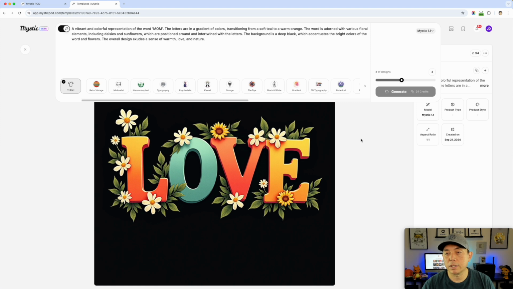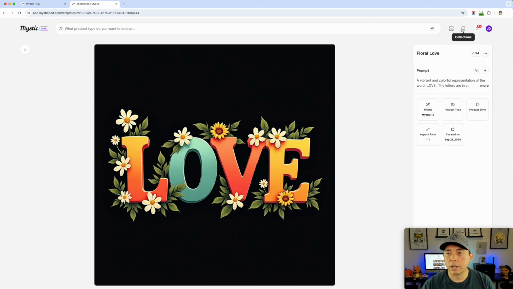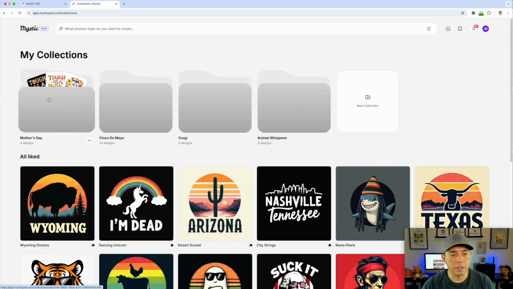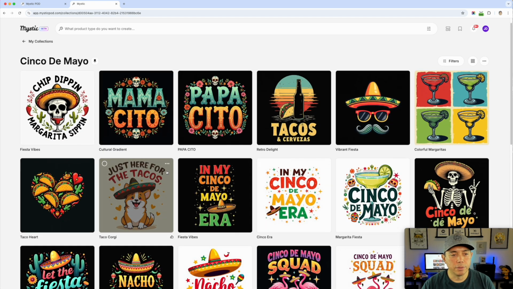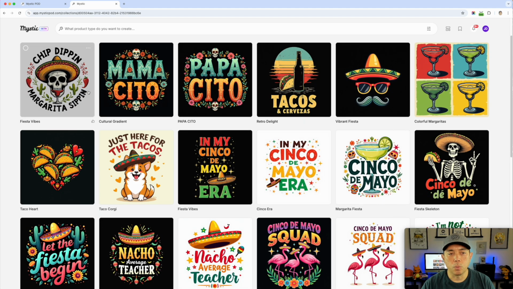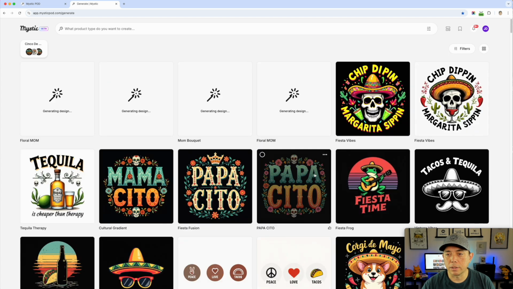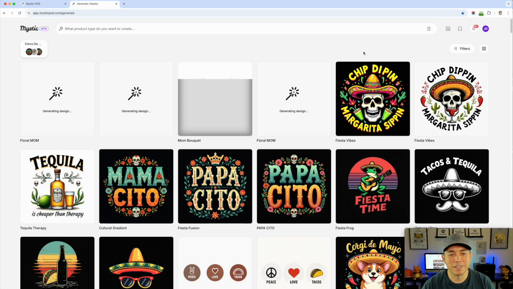We're going to generate this in the background while I take a look at some of the things in the collection that you're getting for Cinco de Mayo right here. So I got a bunch of things on white as well as dark. I know that dark things sell. Oh, it's automatically taking me back to here. Well, let's see what it comes up with.